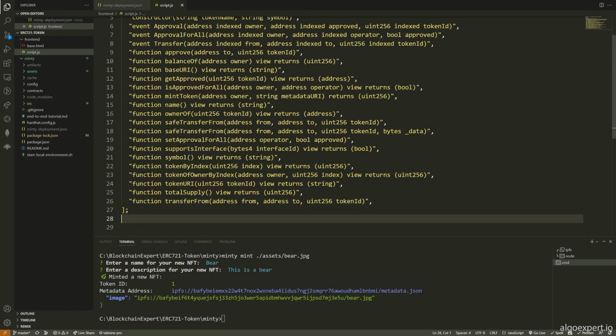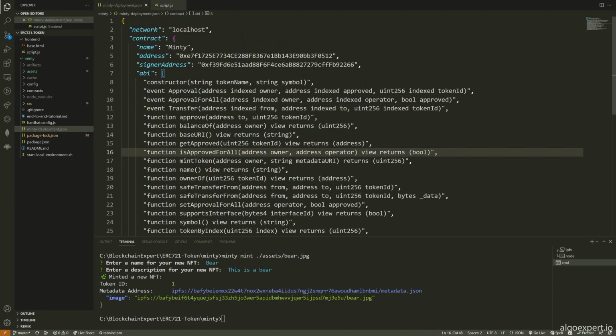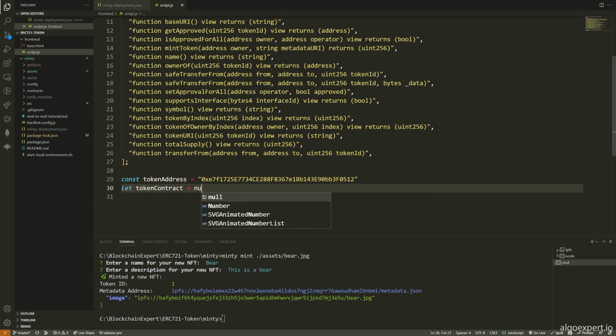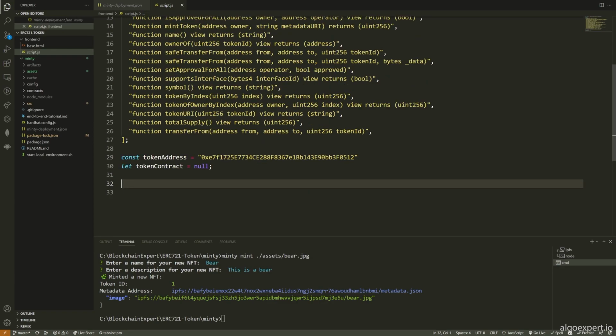Okay, next we want the address. So I'm going to say const tokenAddress is equal to, and then I'm going to copy the address here from the deployment info. Okay, and then I'm going to say let tokenContract equal null. Very repetitive so far as to what we've done in previous projects.